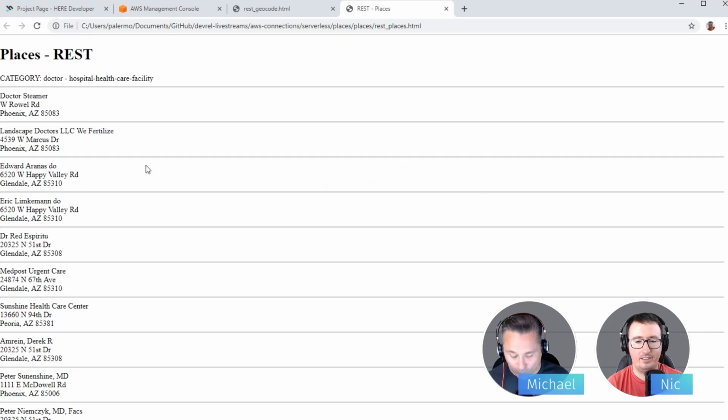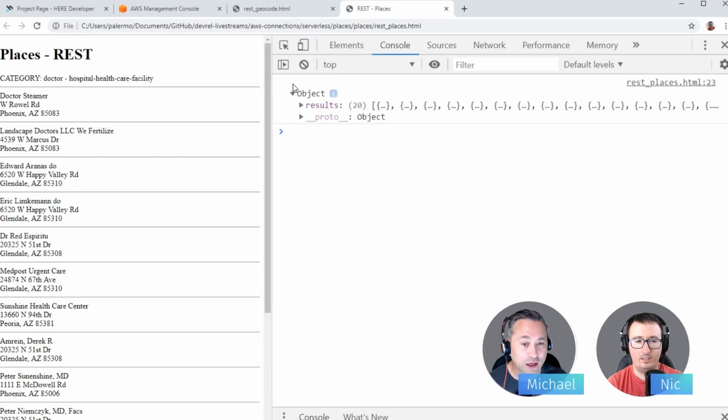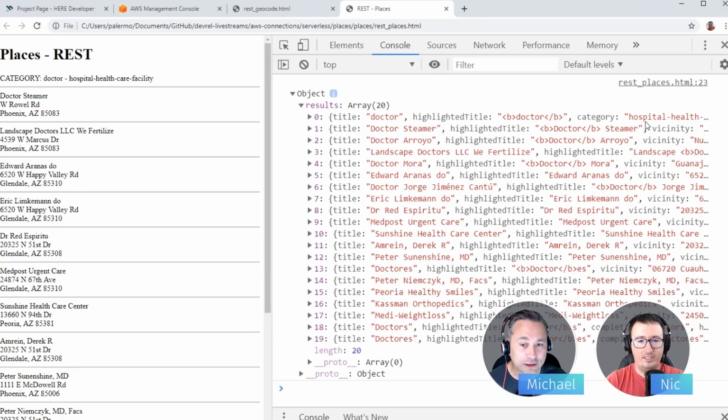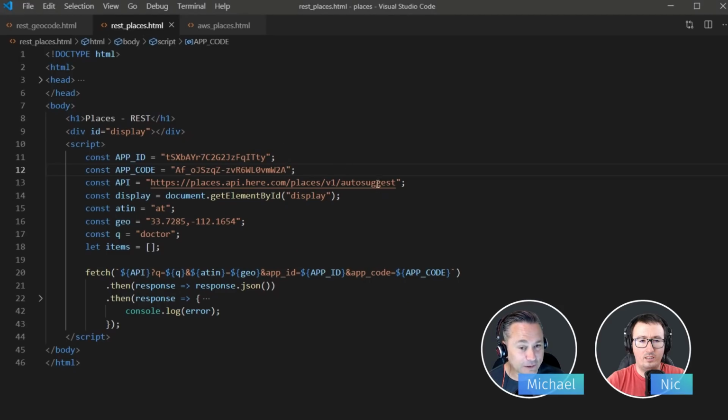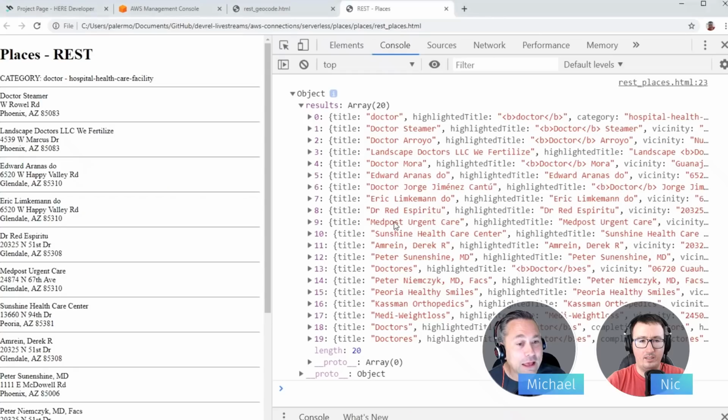If I were to also go into our console and take a look at the objects, you're also going to see a variety of this information listed here on this page. So vicinity is basically the address that's being pulled up. And you'll notice this is really important, and I need to highlight this, because we're using this feature of our Places API called Autosuggest. It is going to return multiple types of things.